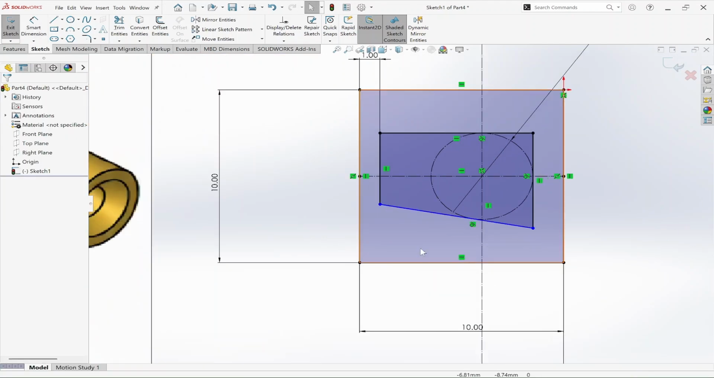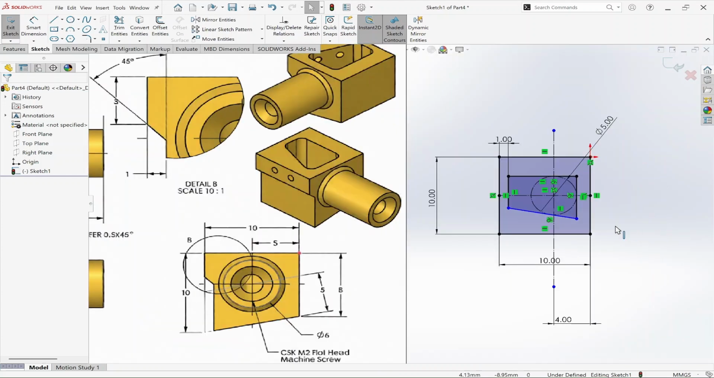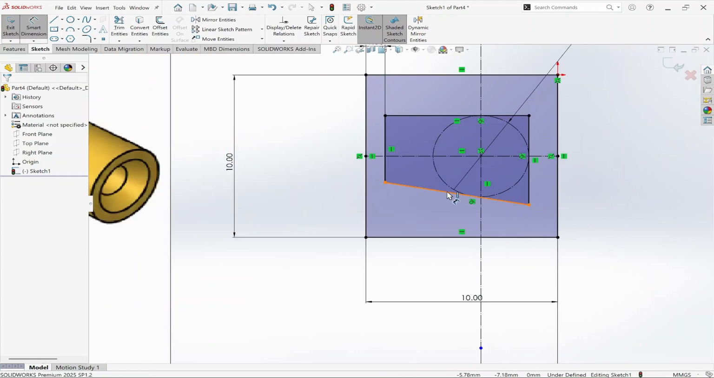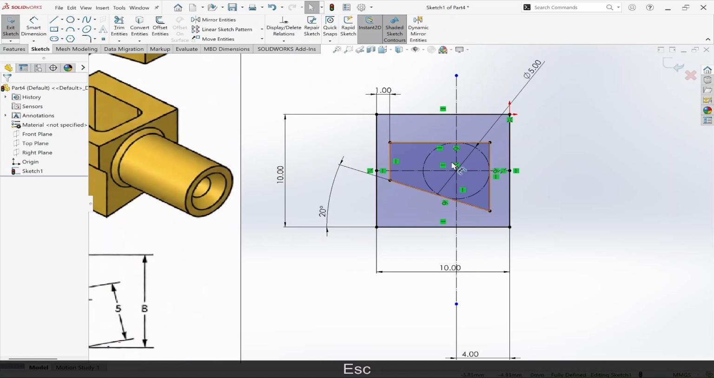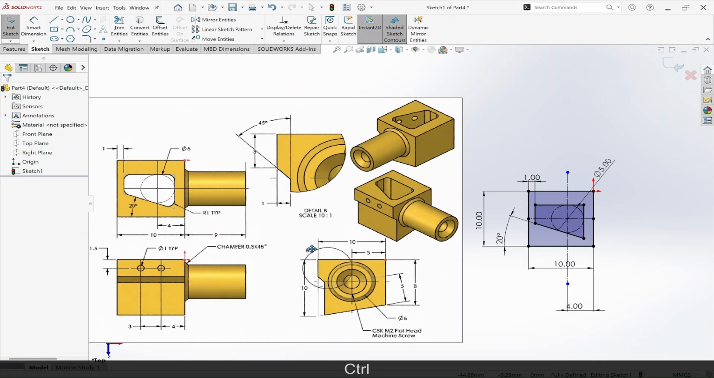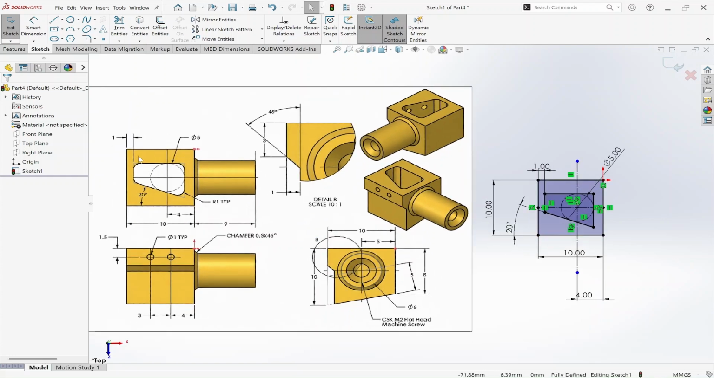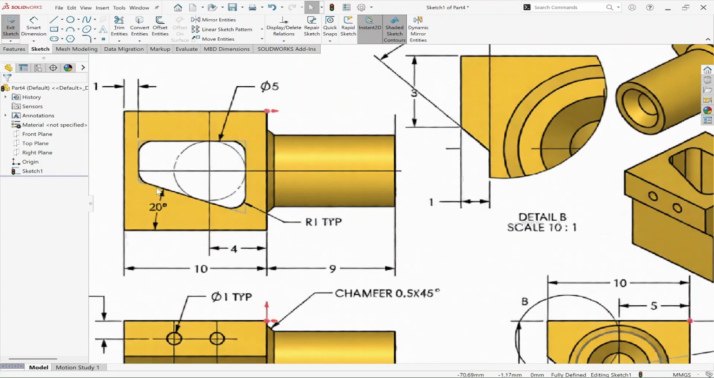Now we want to know the inclination from the base. It is 20 degrees. So we'll give that. We have completed the basic sketch of our model, that is the base square, and we have also provided the slot in it. As you can see, it also has a fillet right now.